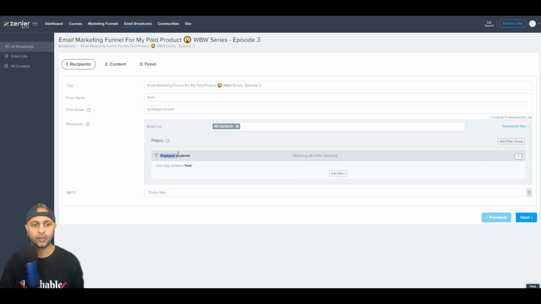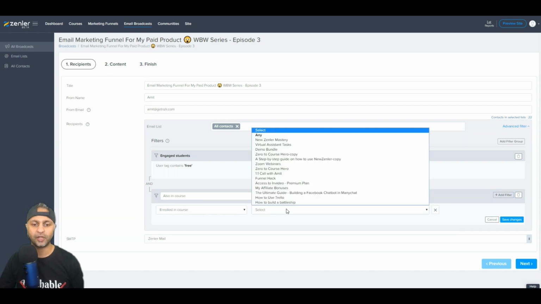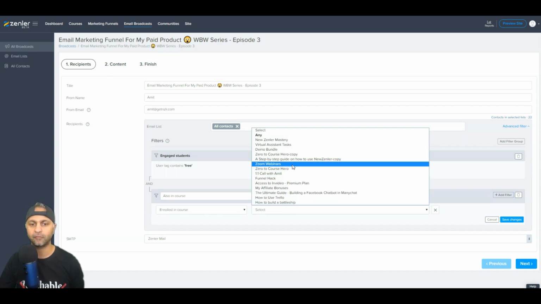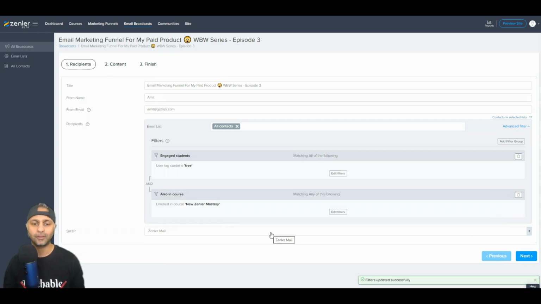I can say send it to only people who have the user tag free, and there's only an "and" option right now. I can change this to "or" and say also in course. So I'm going to only send it to people who have the free tag but are also enrolled in a particular course of mine, which is this one right here, New Zenler Mastery. So I've applied those two filters.